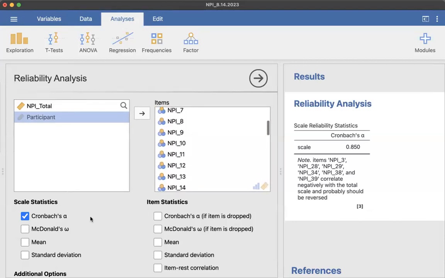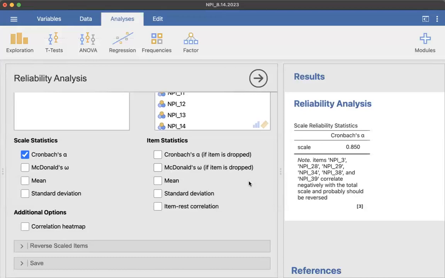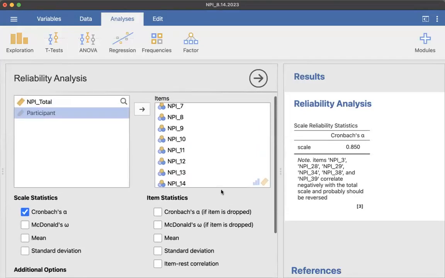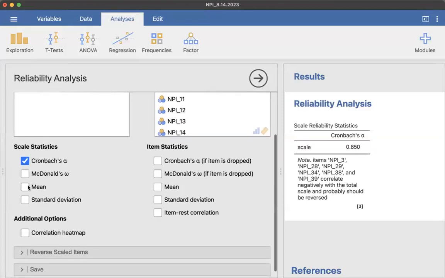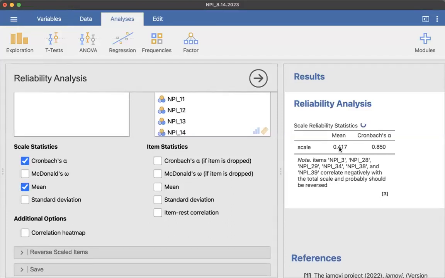So as a note here, you can add different scale statistics. So you can add item statistics, you can add the mean of your scale. So like I could click there, and then it shows us the mean is 0.4. It's not as helpful as if this were a scale with more than 0 and 1, because we're looking at a binary variable in this example.